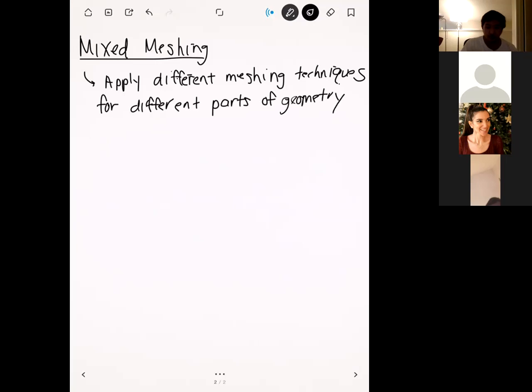Okay. Because we just got done talking about tetrahedrons, they can mesh any kind of geometry. And if you have a curved, complex one, that works well for that. But if you have a straight type of geometry with sharp corners and straight sides, hexahedrons are going to be a lot more efficient for those.